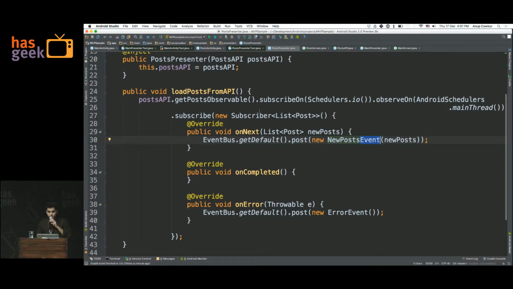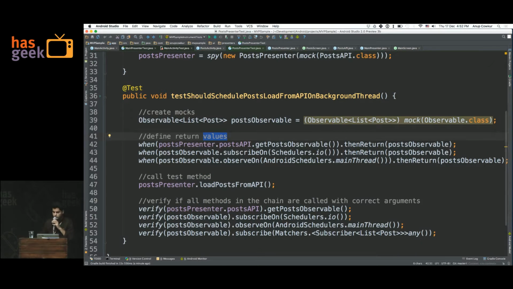Basically, we're mocking this whole chain of calls that you see here: get post observable, subscribe on, observe on, all that stuff, because we want it all to return our mock observable instead of a modified one that actually tries to load the data. Right. So we do all that here, and then here, and then here. And then we call the method that we want to test on the presenter: load post from API.